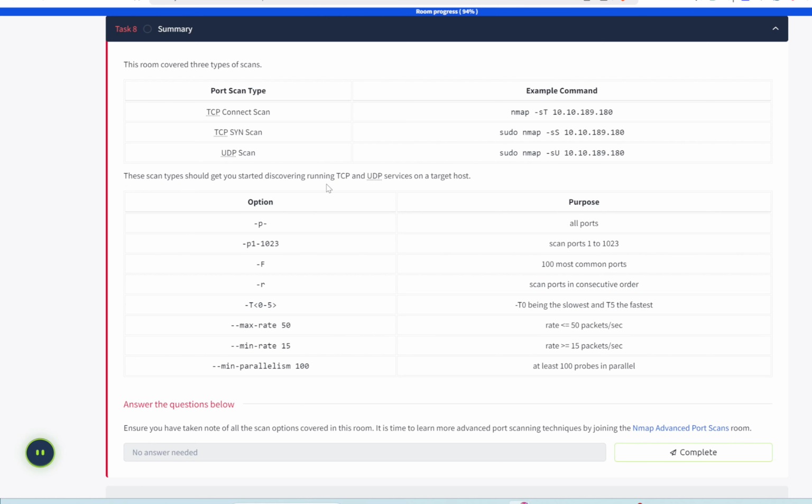And here there are different switches or types of scan you can do, like options you can add to your scans, like -p to control the ports. You want all the ports or just a fraction of the ports. -F is going to be the fast scan, the 100 most common ports. -r is going to scan the ports consecutively. With -T, you're going to control the speed. Like -p and -T are going to be very used. And then you can control the rate also, or the parallelism.